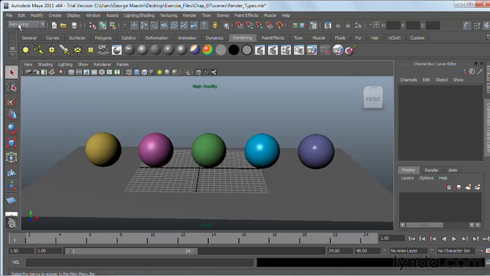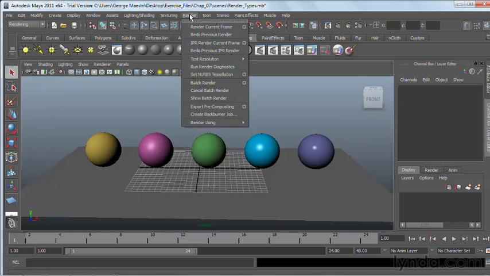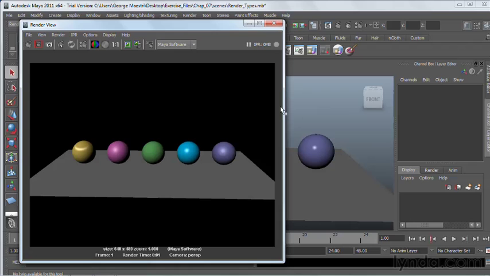of how to render. So first thing you want to know is that we have a rendering menu set, and under that we have a lot of options here, and one is called render current frame. So if I do that, it'll just go ahead and render the frame that I have.